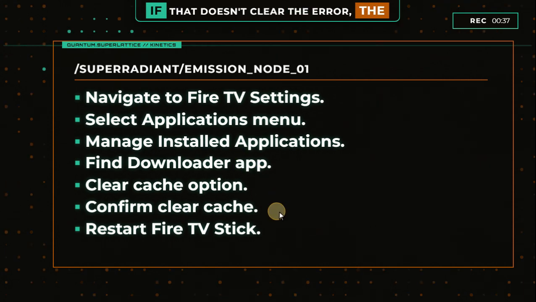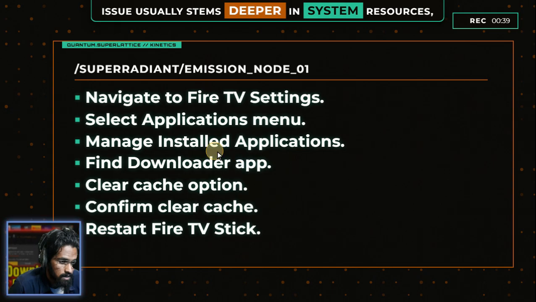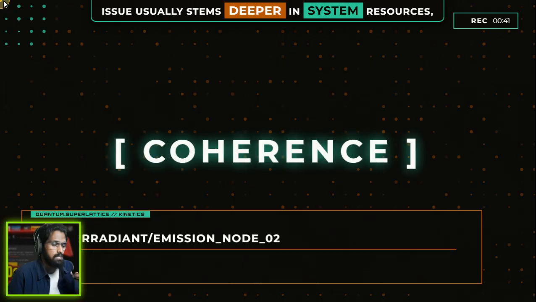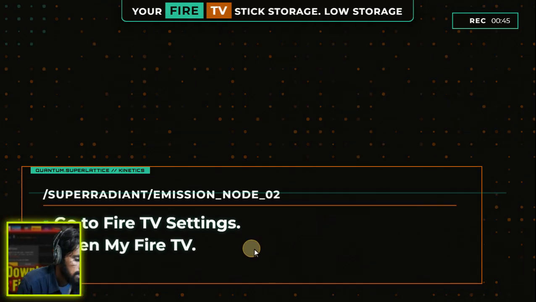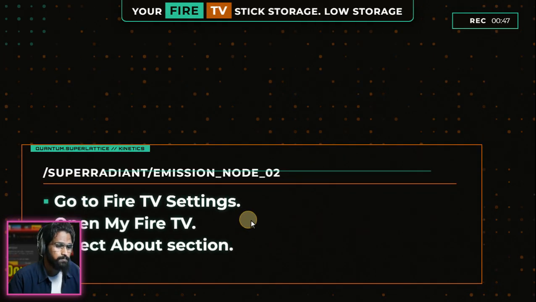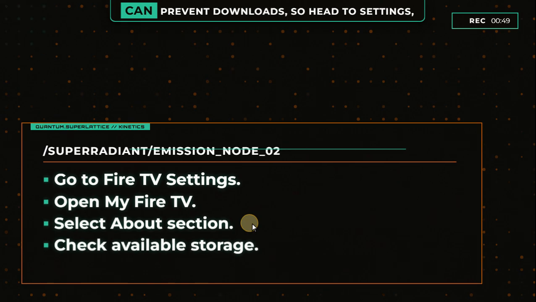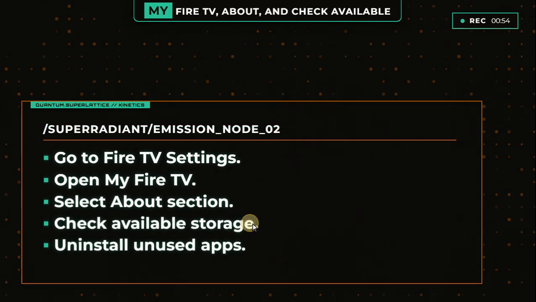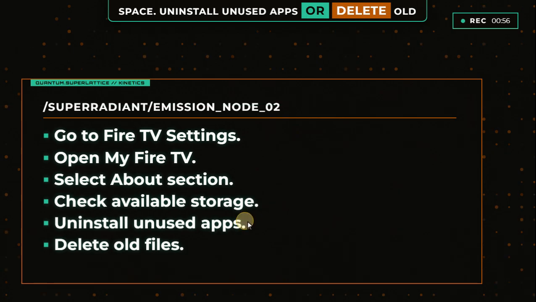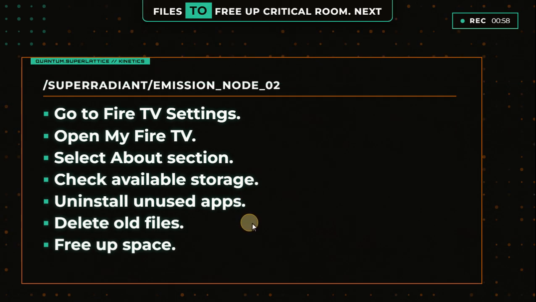If that doesn't clear the error, the issue usually stems deeper in system resources, which brings us to method 2, checking your Fire TV Stick storage. Low storage can prevent downloads, so head to Settings, My Fire TV, About, and check available space. Uninstall unused apps or delete old files to free up critical room.